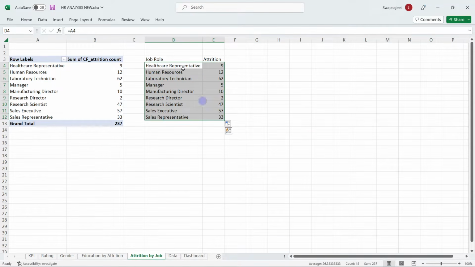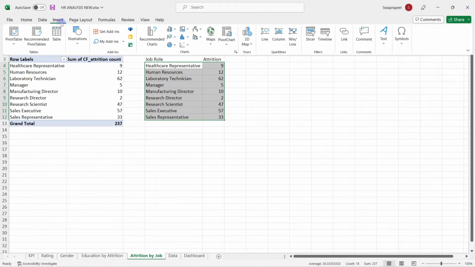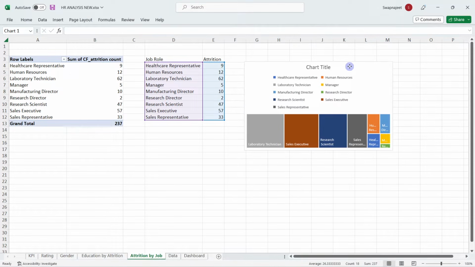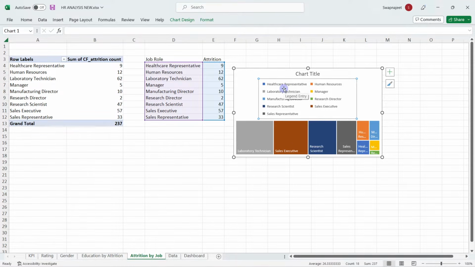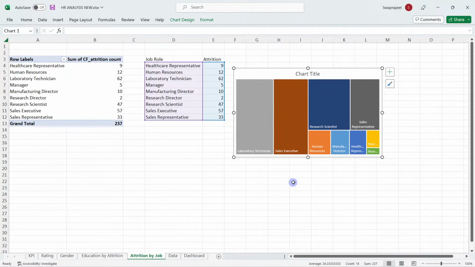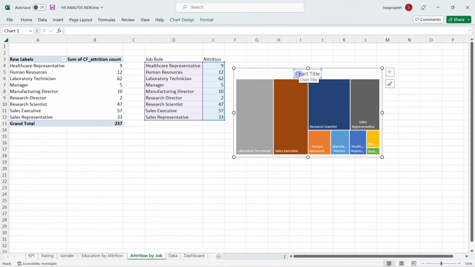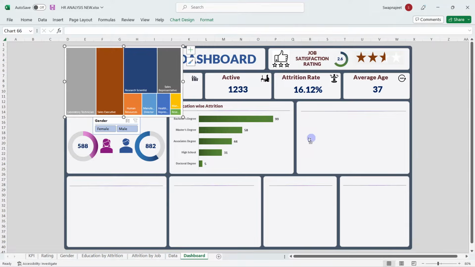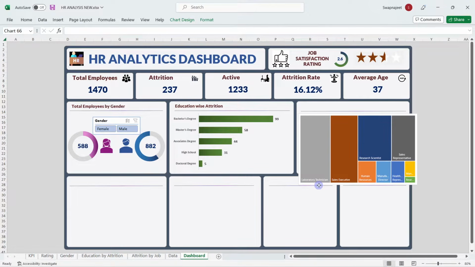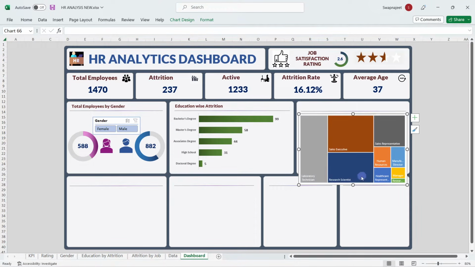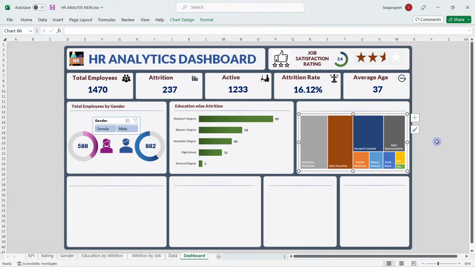Now we will go ahead and select this and make our chart. We will go in insert, then go into our tree map. Okay, so now we can see the tree map has been created and we will delete this. All right, and perfect. So this looks nice and we will delete this as well. Delete. Okay, now we will copy this and put it into our dashboard. And we have to adjust it properly over here. Right.